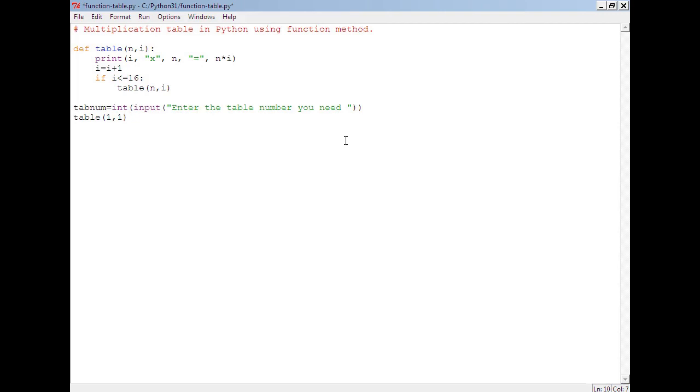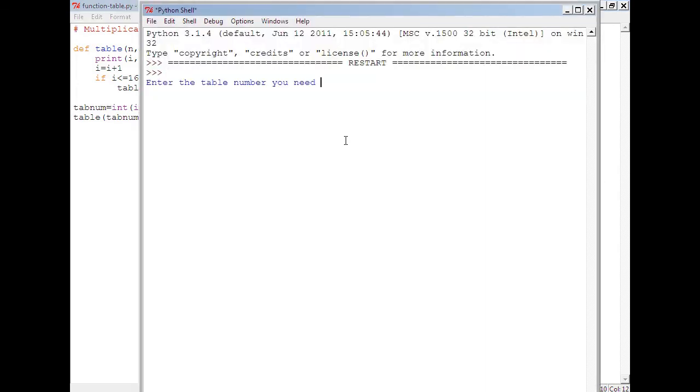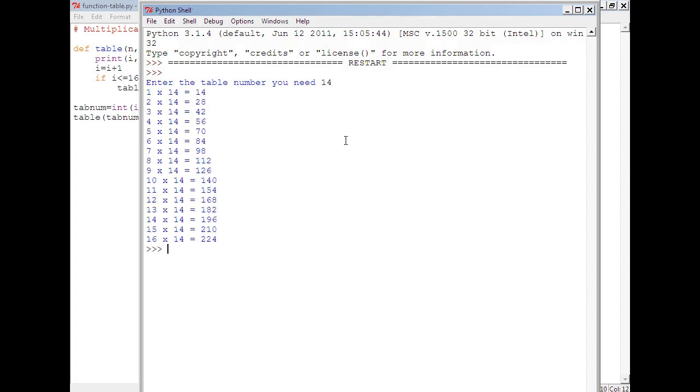Okay, now we are saving the code and getting the result. We need to enter the table number 14. Okay, so this is the method we need to create a multiplication table in Python using the function method.